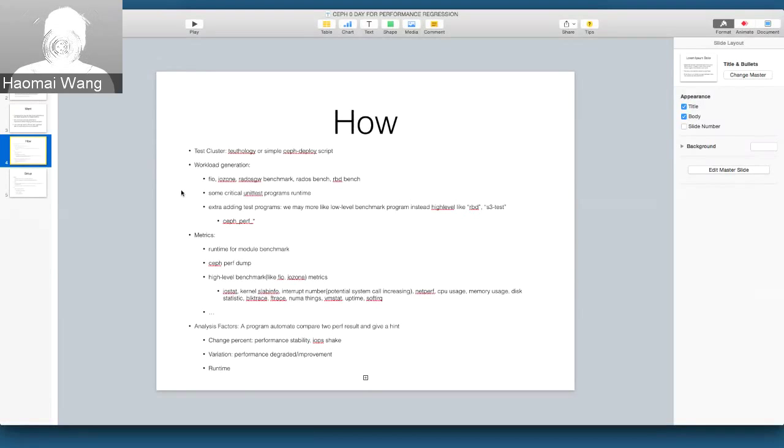So at last, we need to have some program to automate comparing two perf results and give a conclusion about the patch set. For example, how much does this patch set make performance stable or make LPS less strict? For example, if the original LPS is unstable, maybe sometimes it is 100 LPS, sometimes only 15 LPS. So we need to make this metric available.